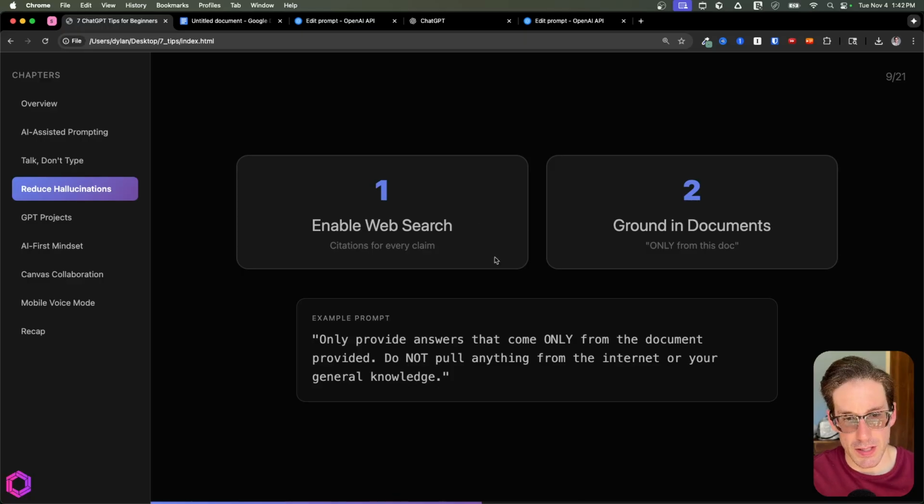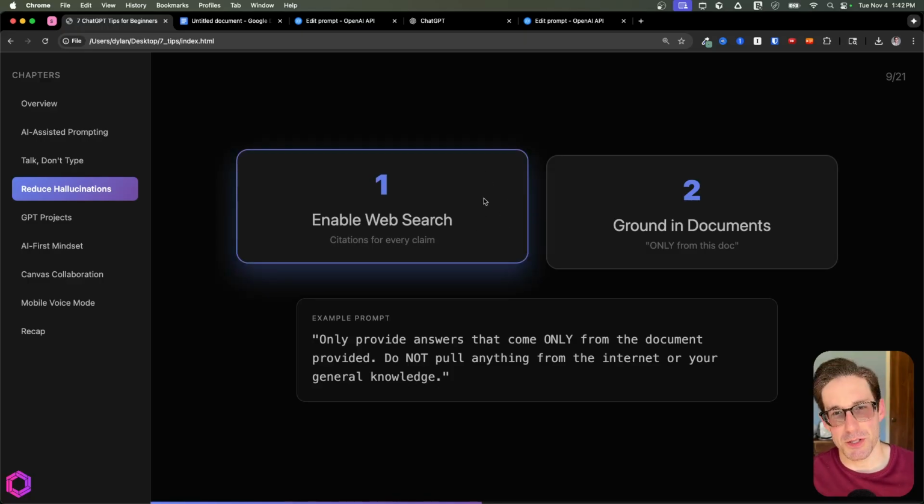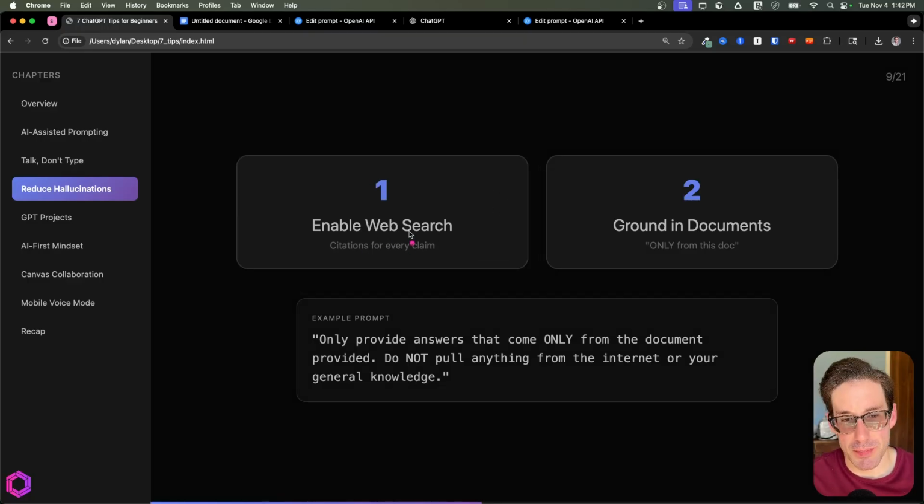So the first one here is simply enabling web search. Within ChatGPT, there's the ability to turn on web search, which ensures that any fact it gets back to you is going to have a citation associated. So you can check the citation against the fact that it gave you to ensure that it's accurate. And I'll show you how to do this.